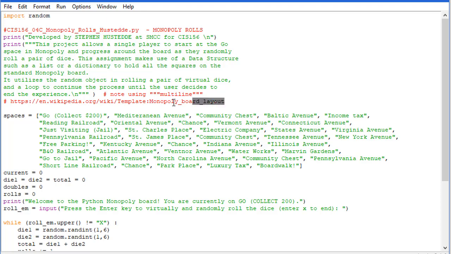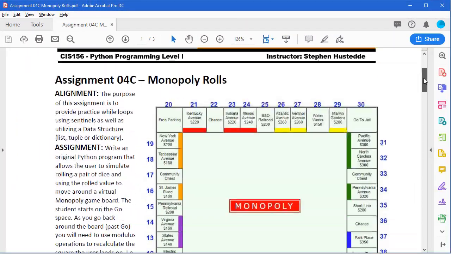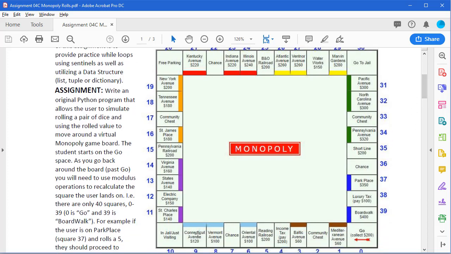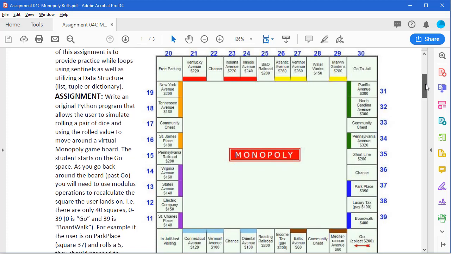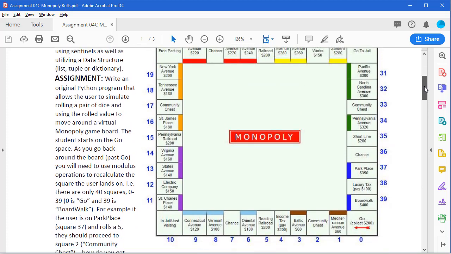And then I put a little comment in here of a URL, and that's just where I found the picture of the Monopoly board that I used. So it's actually in Wikipedia. It's covered by Creative Commons license. And then in the project description, I also give you the numbers of each of the spaces. So I added numbers to the graphic in Photoshop and made that available to you.